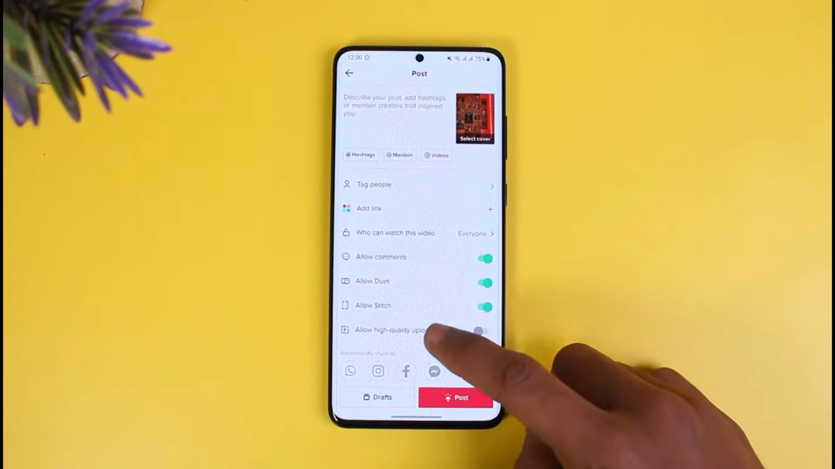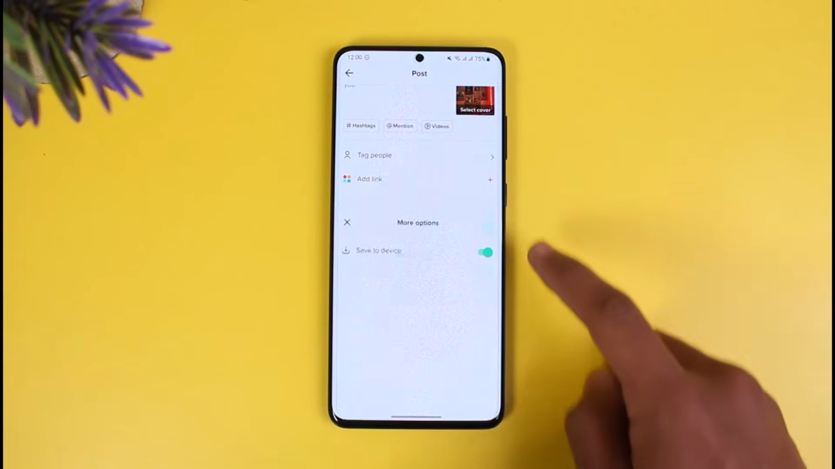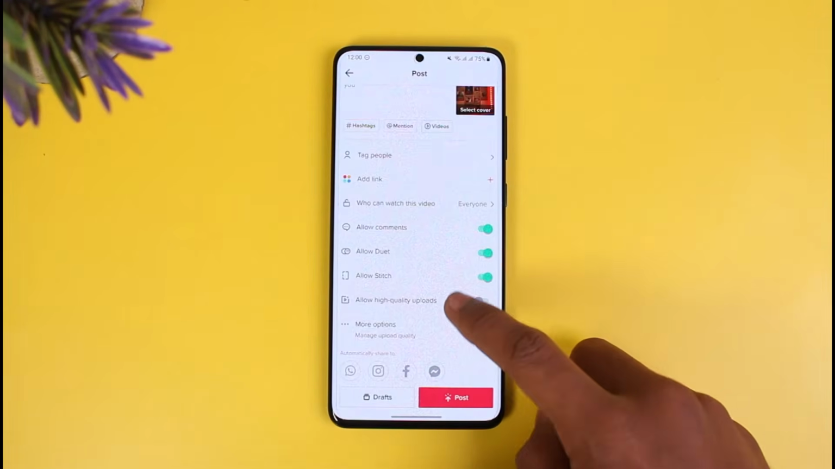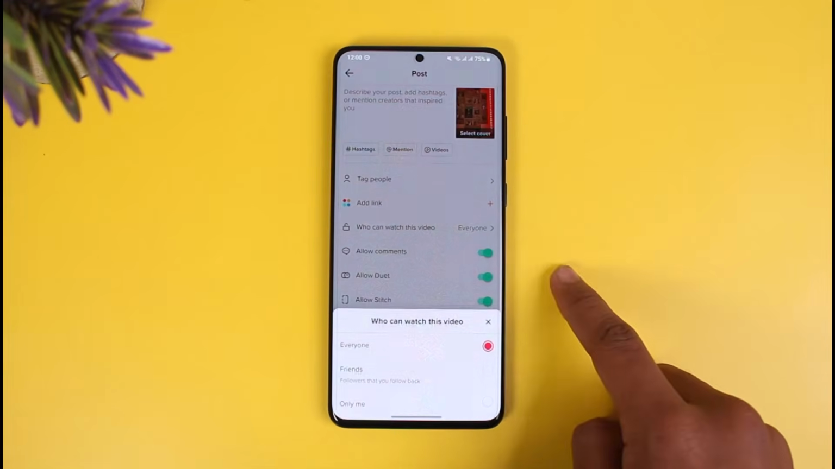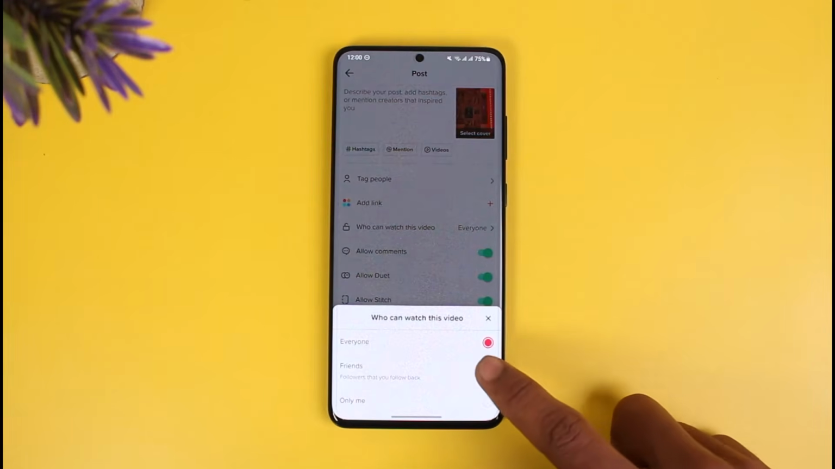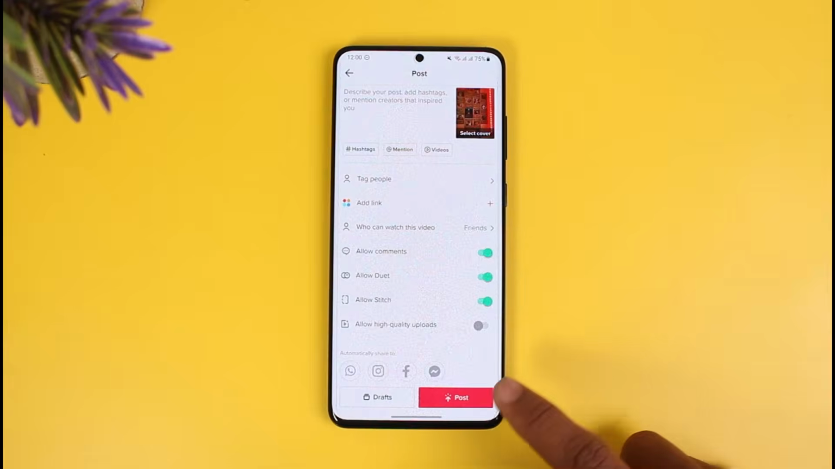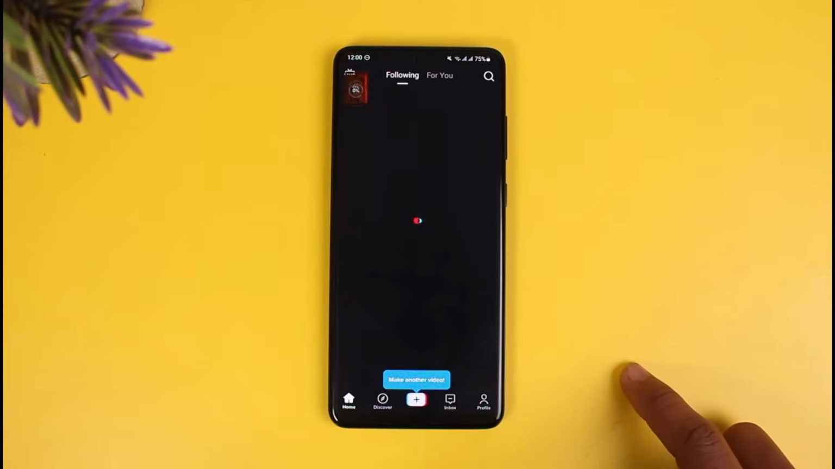Now over here, I'm only going to set this to that person and me, which means that I do not want anyone else to watch this video. So it says who can watch this video. I'm just going to tap on it, and it says friends or only me. So I'm just going to set it only to friends. And once I do that, I'm just going to post this video.